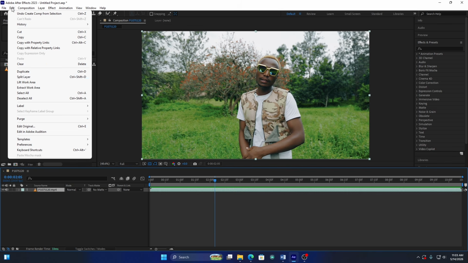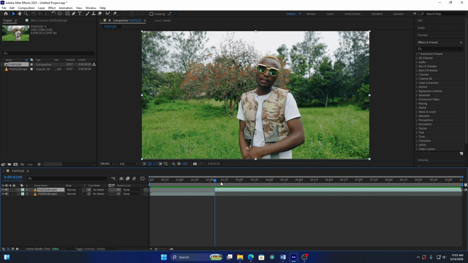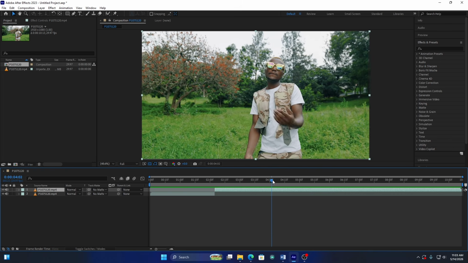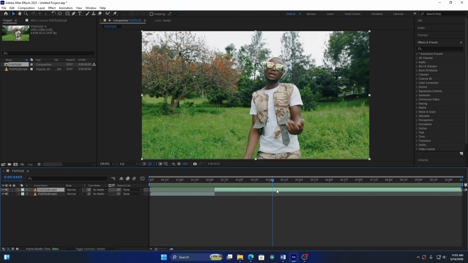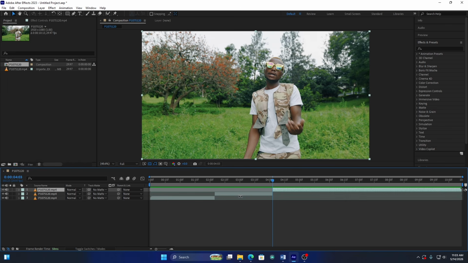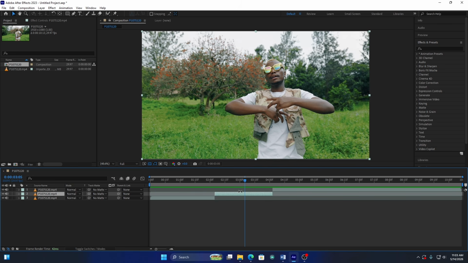Let me go here to Edit and then click on Split Layer, okay? Or you can use Ctrl+Shift+D, this is the shortcut. Then you see I trim my clip, and then guys I just want to end it here. And also let me click Edit, Split Layer, okay? Now this is the clip I'm going to use.